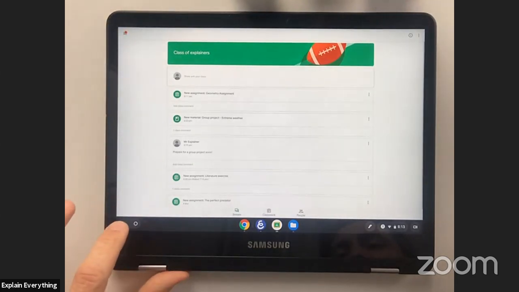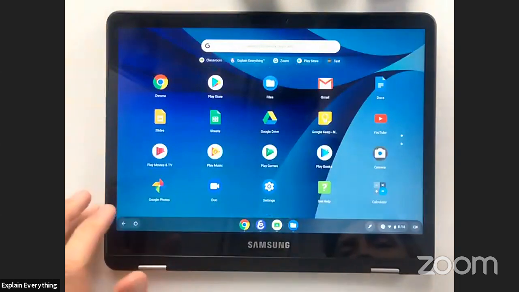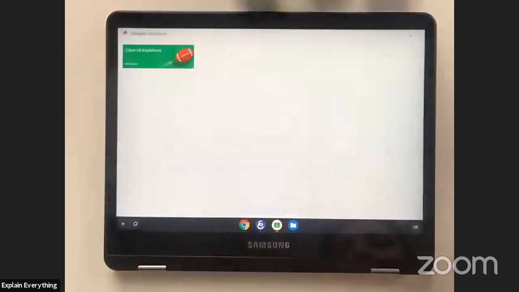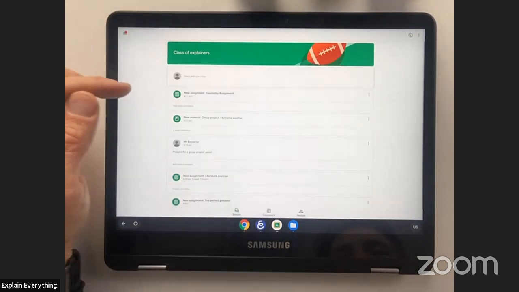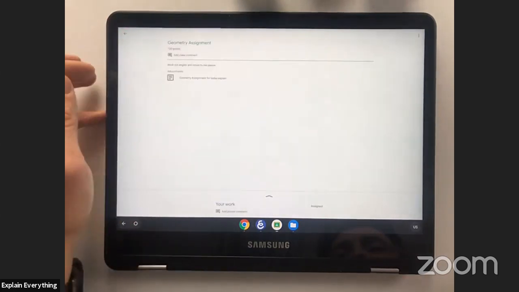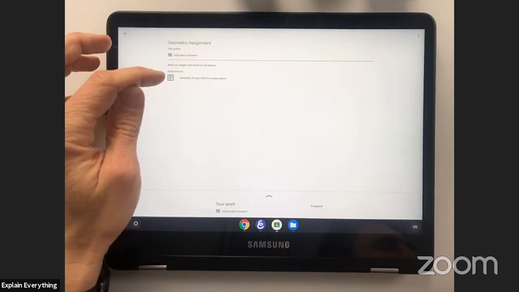So what I did on my Chromebook is that I entered Google Classroom, just like that. I went to Class of Explainers, and I checked that there's a new assignment. I was able to open it. I checked the instructions, and I noticed that there's an attachment.